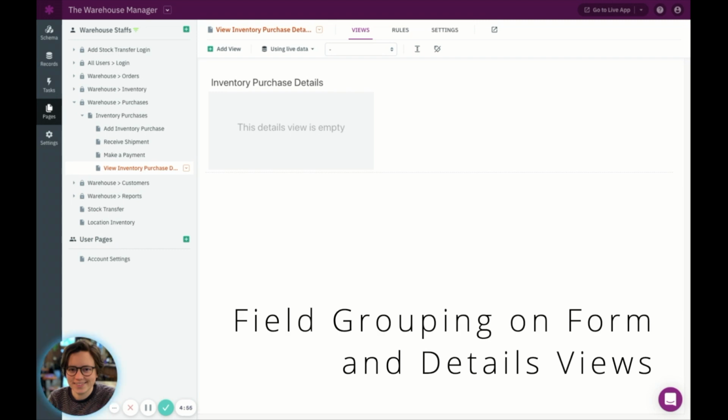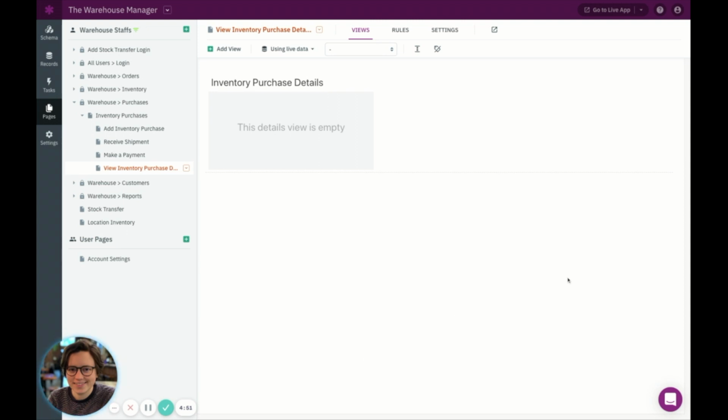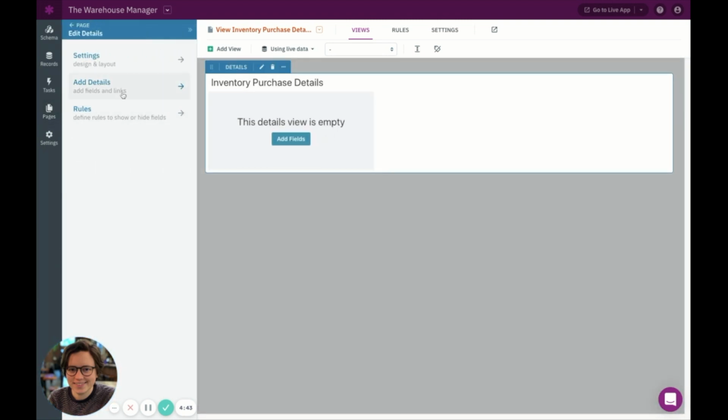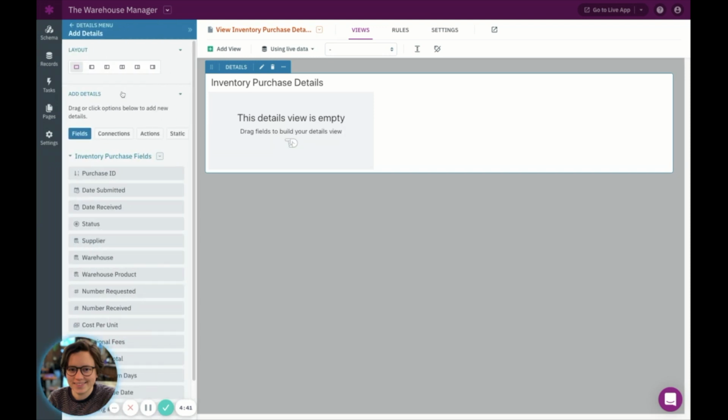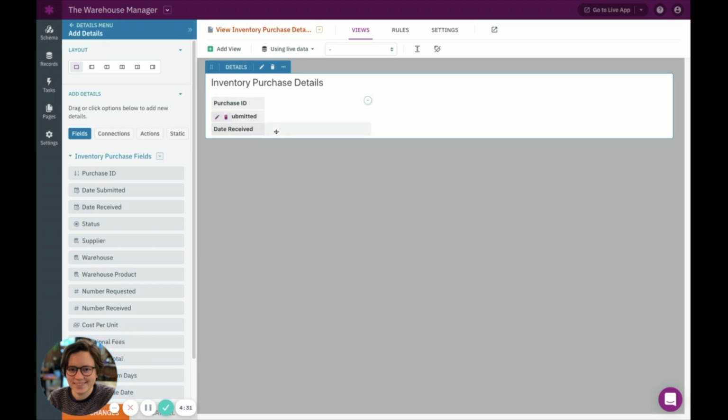Today I wanted to talk about field grouping on form and detail views. So here we have a warehouse manager app, and I want to edit this inventory purchase details view. So I'm going to open this view to edit it, and let's come in and we want to add some fields. To add fields to your views, we just drag and drop them. You can also just click them, and as we do it, they're going to come in as a single column.